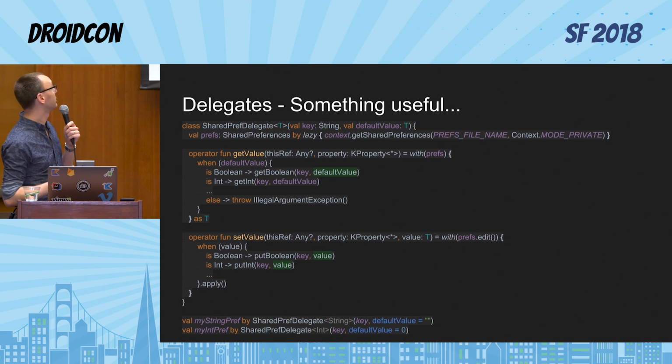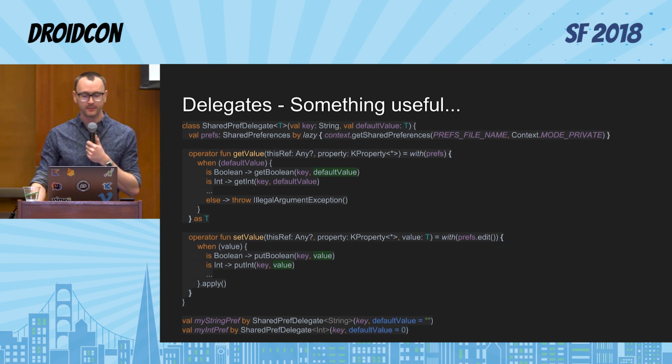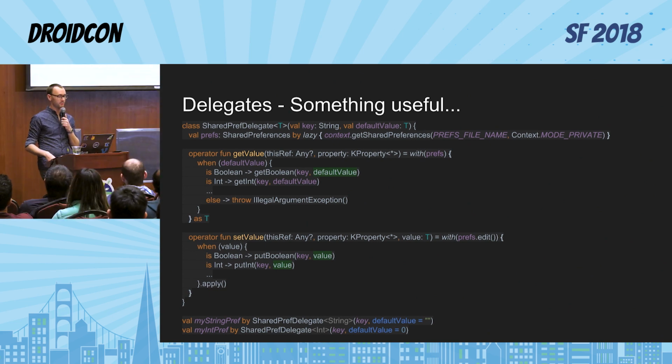All right, this is an Android conference, so I should give you some Android code. So this is a delegate that you could build to drive shared preferences. At the top, you'd grab a lazy instance of a shared preferences object, and then in get value, let me back up to the very top. It will take the key that's going to be in the shared preferences and default value.